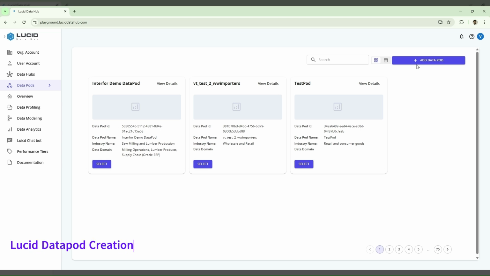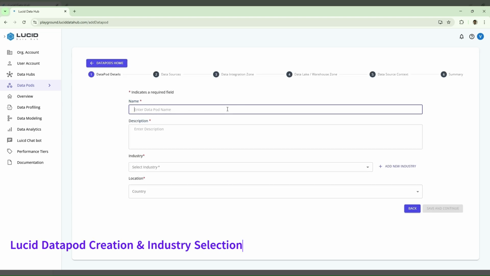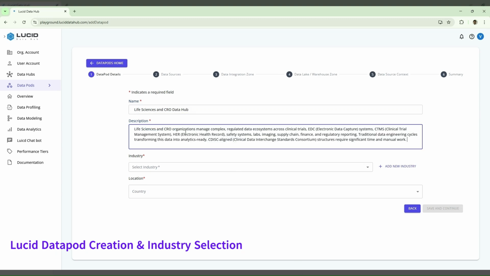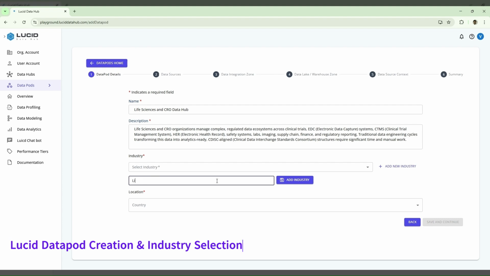Let me start by creating a new data pod in Lucid. I'll name this data pod Life Sciences and CRO Data Hub. Life sciences and CRO organizations manage extremely complex and regulated data environments, spanning clinical trials, EDC systems, CTMS, EHRs, safety systems, labs, imaging, supply chain, finance, and regulatory reporting.